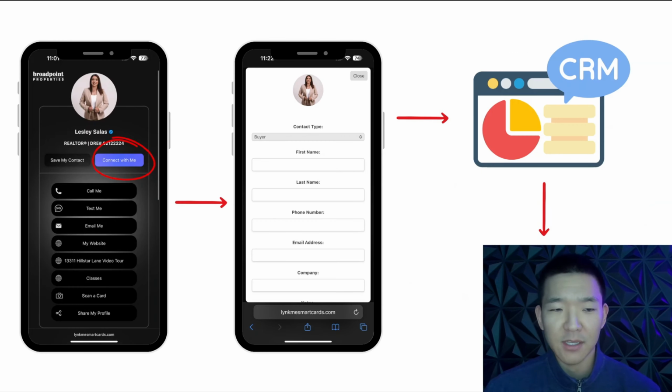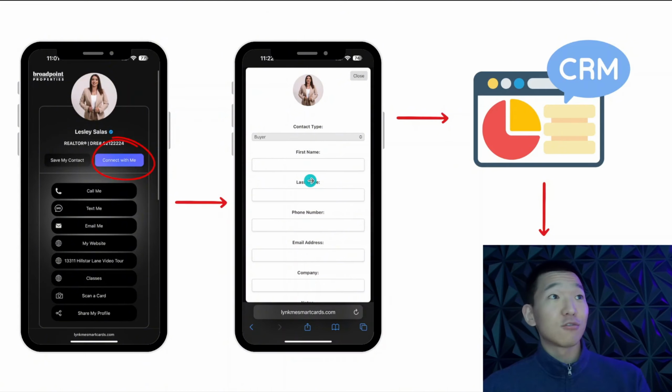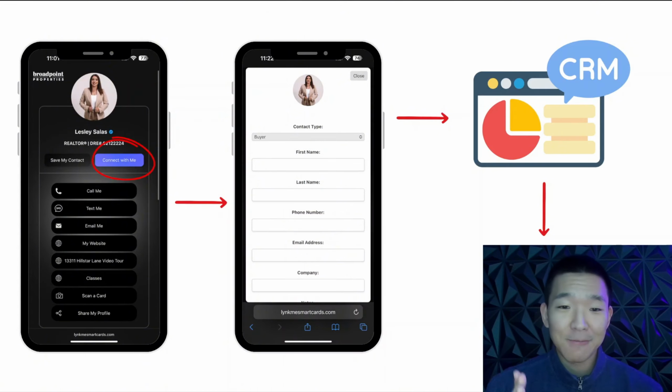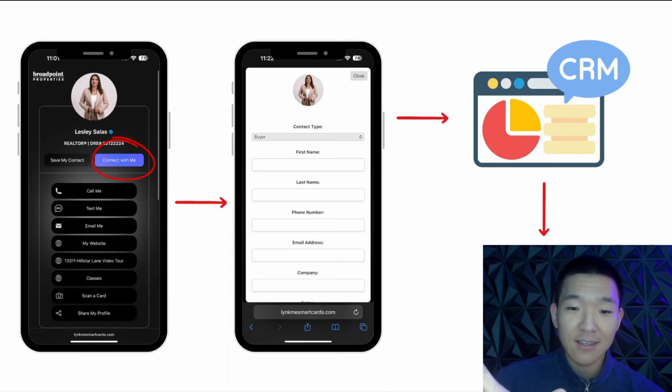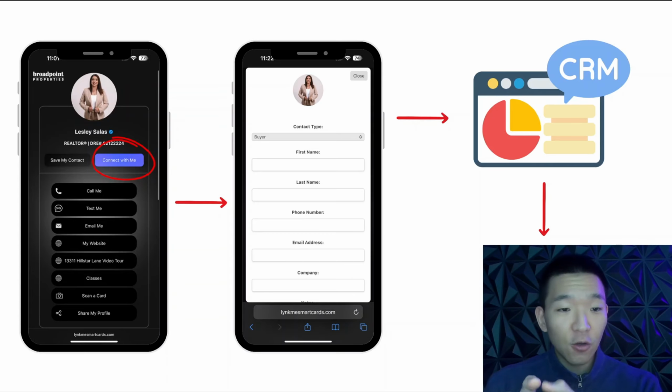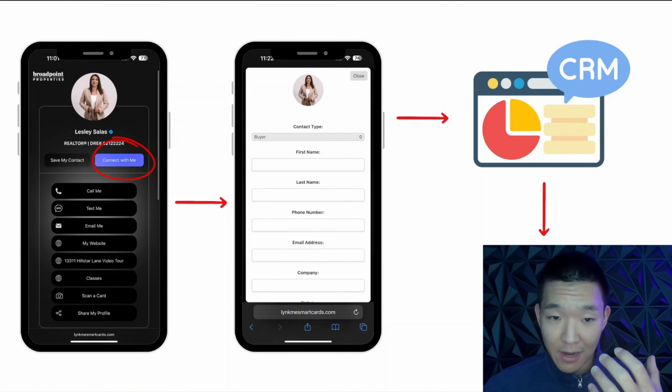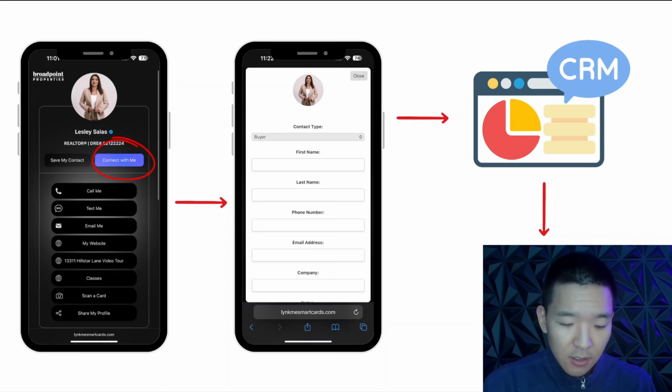So the process looks something like this. You have the connect with me button on your card, which opens up the lead capture form. What I like to do is this: instead of having people scan your QR code and fill this out themselves, because let's be real, a lot of people would not do that, I click connect with me on my phone, right? And then I ask them, hey, what's your first name? Great. What's your last name? Awesome. What's your phone number? Boom, boom, boom, boom. And I click submit.